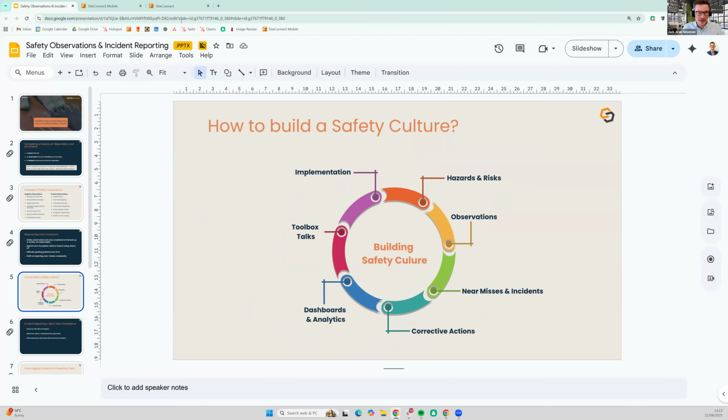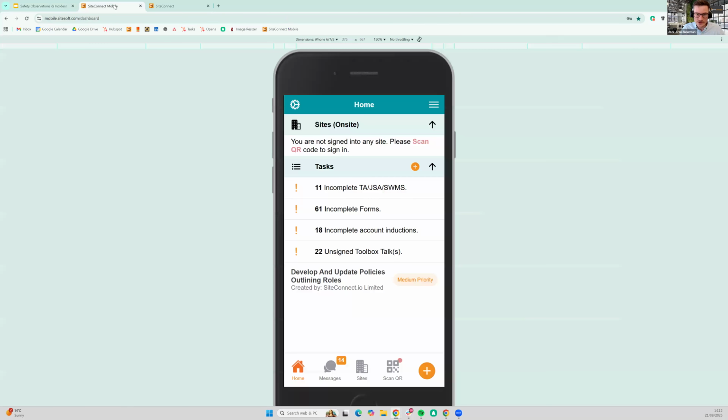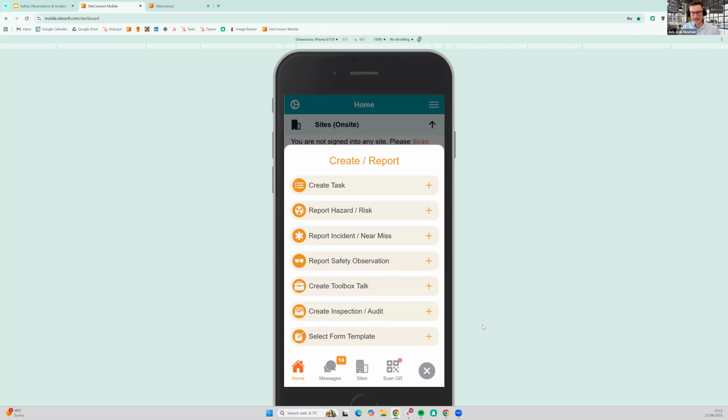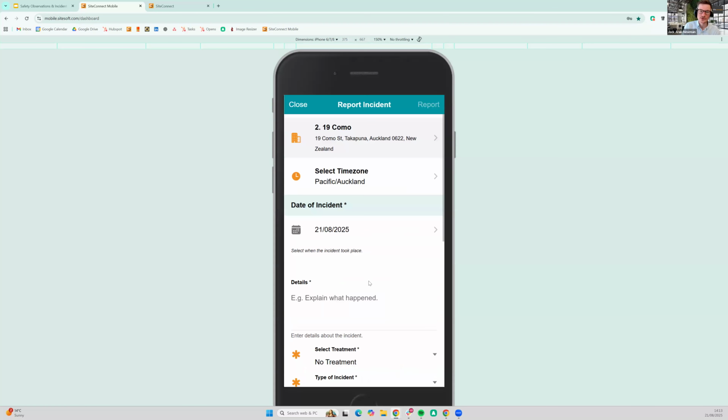So let's move into the incident reporting demo. Again, you've got your mobile app and you've got your orange button, which is your add button. Navigate down to report incident and near miss, and it will take you through to this window here.